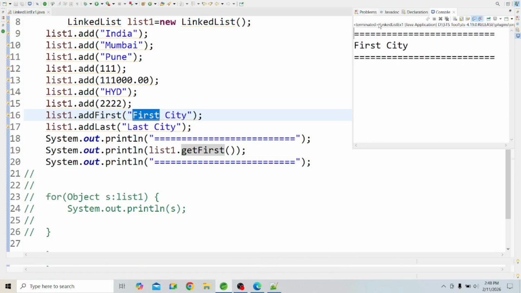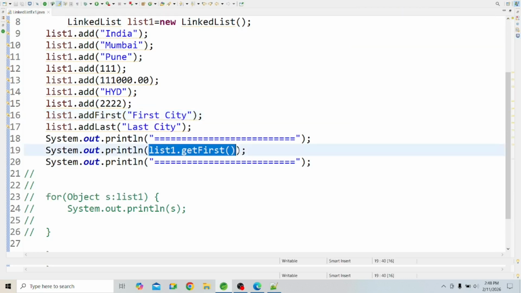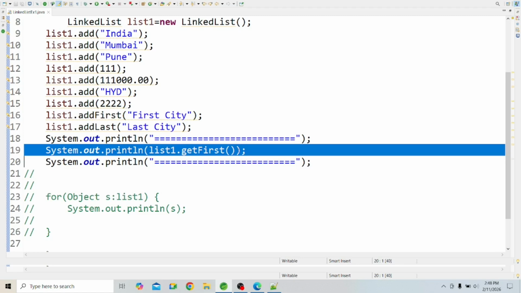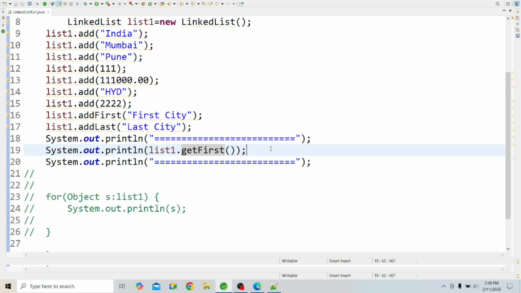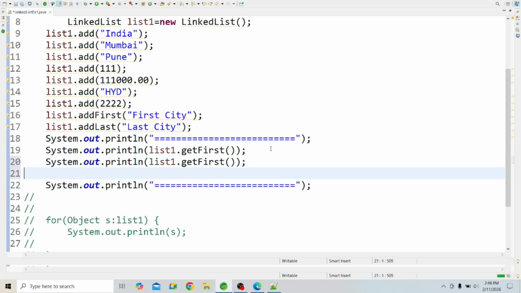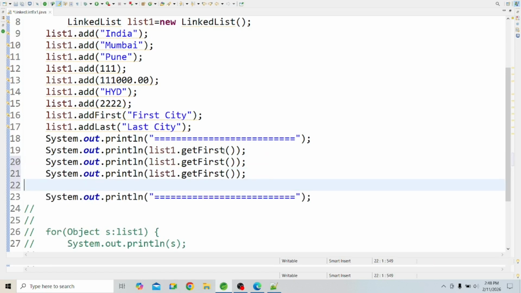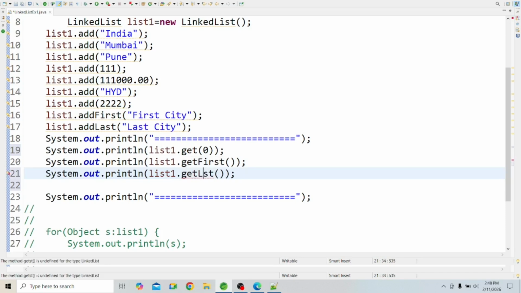So let's execute once again and see the output. I'm taking one like this, copy and print once again. So see here, the get method is based on the index, like 0 index, I want the 0 index data, first index, and getLast, I want the last index data.